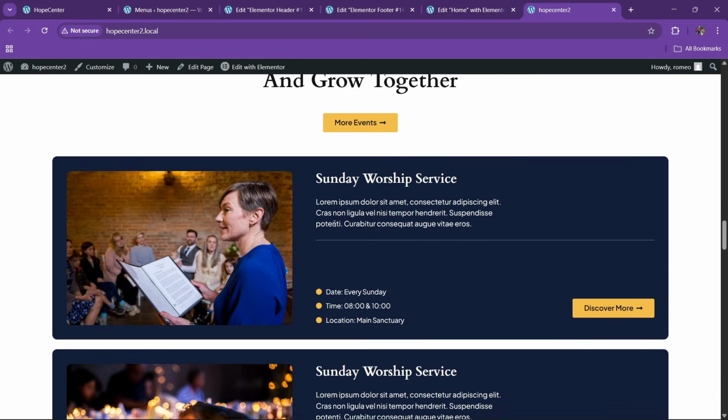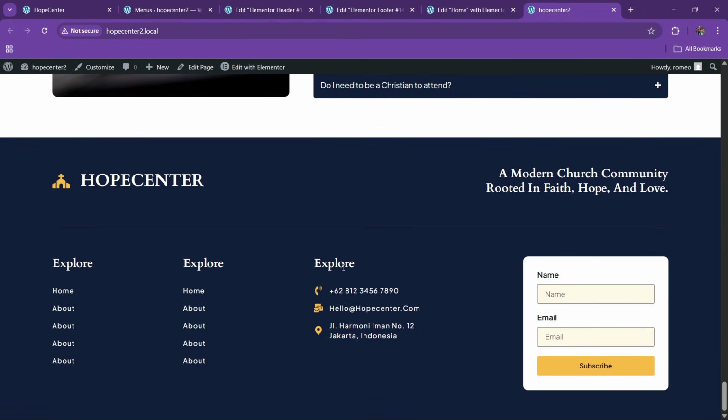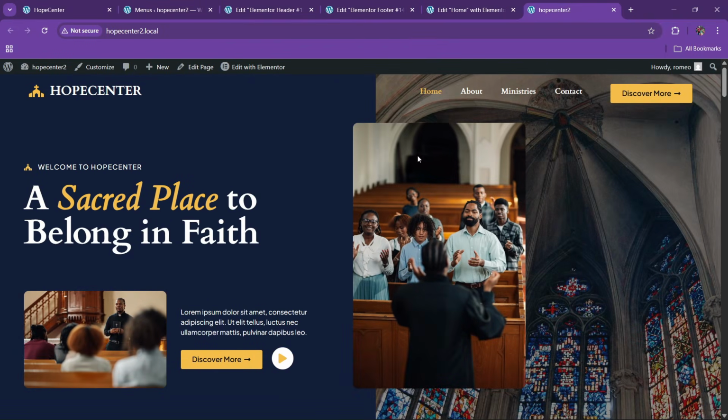Okay, so in this way you can see we have successfully completed our home page. Okay, so this is looking good. All sections are done, and now let's go to the next pages. Okay, about, menu, mistakes, and contact.